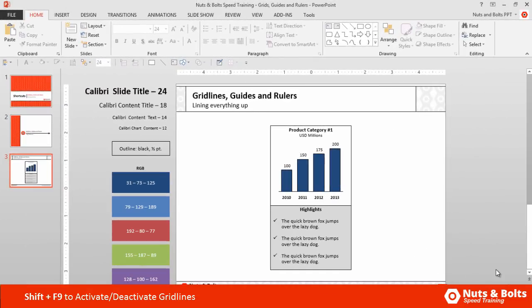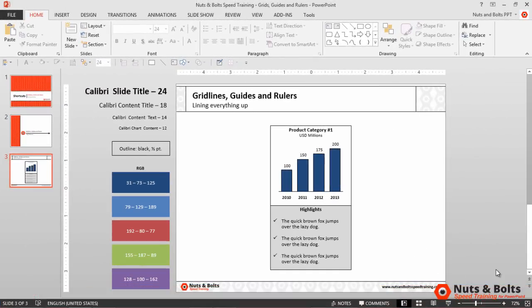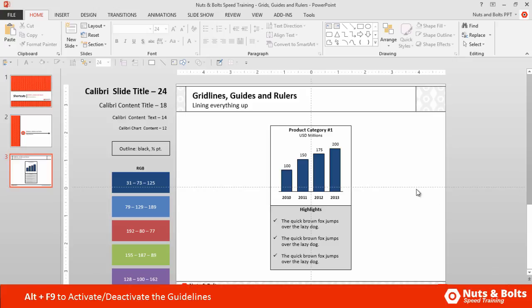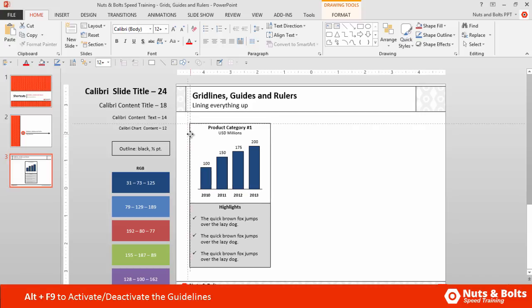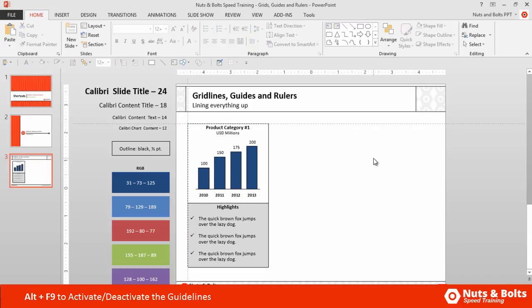Now let's talk about the guidelines, and there's again a number of shortcuts around them. First off, to turn them on or off, just hit Alt F9 on your keyboard, Alt F9, and you can see I get these guidelines that intersect in the center of my slide. Now these are adjustable, whereas the grid lines that we just looked at were not adjustable. So for example, I could set the upper left-hand corner of my slide that I could then snap all of my content to as I built out my presentation.